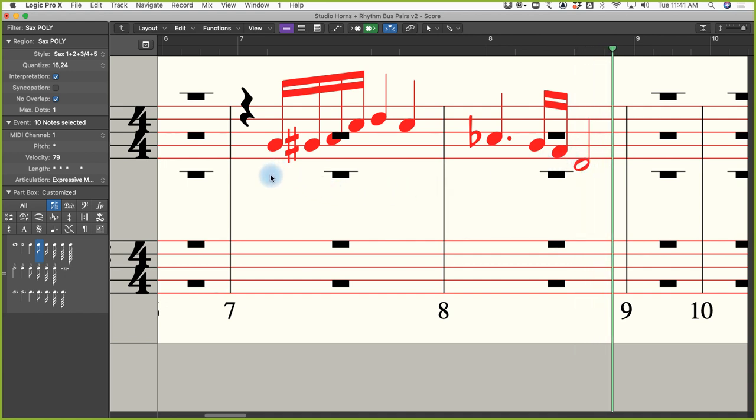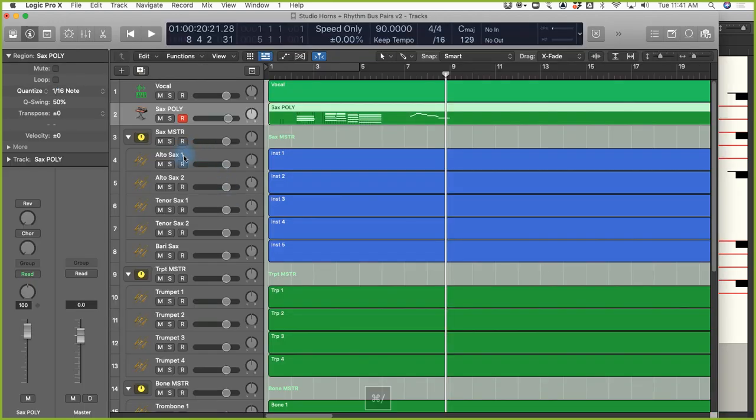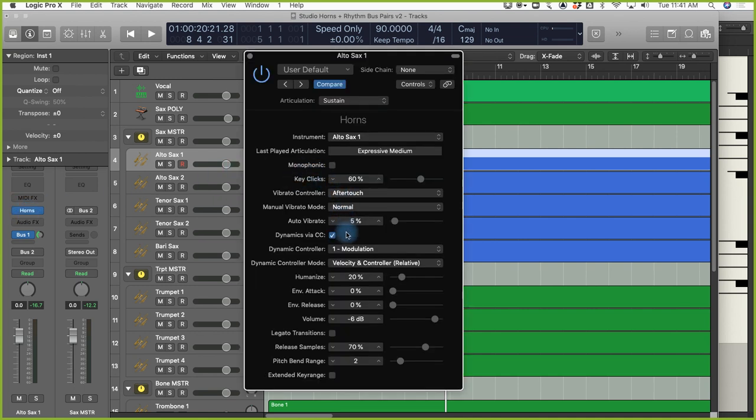If I would like some of that to be sustain, then I could set some of those notes to be a sustain articulation and others to be this expressive medium articulation. So you can just use your ear and work with that. Do understand that sustain will be affected both by velocity and the mod wheel, if in the setup for each instrument you have chosen velocity and controller.